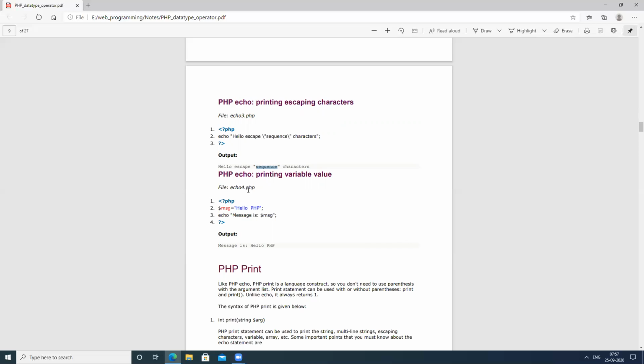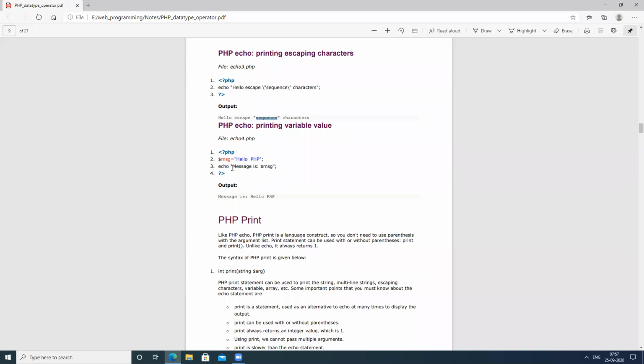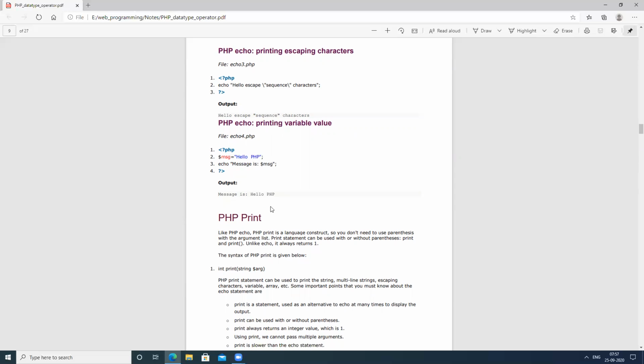Okay, then we can print the value using echo. Here dollar message, we assign the string hello PHP, and after that we echo message is dollar message, we get the output: message is hello PHP.